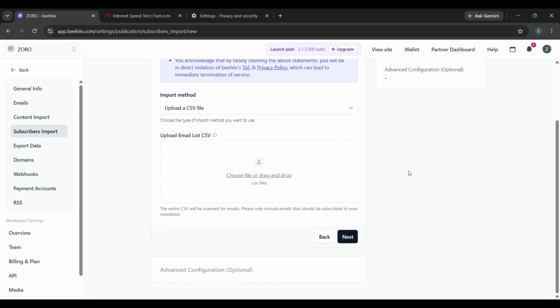After that, remove duplicate email addresses from the list. Duplicate entries can cause import errors, and even if they don't stop the upload completely, they can create messy subscriber data. Go through the list and clean out any repeated emails so each subscriber appears only once.